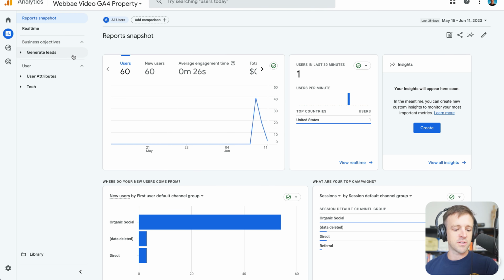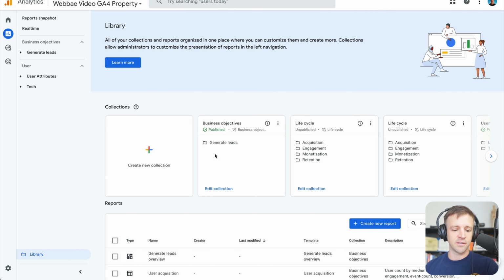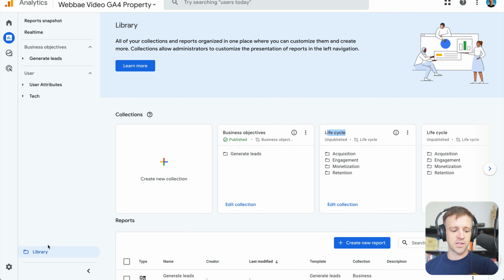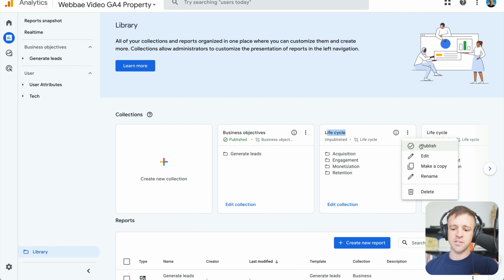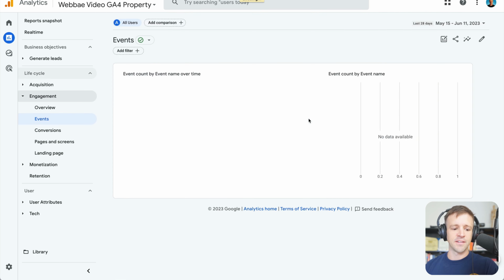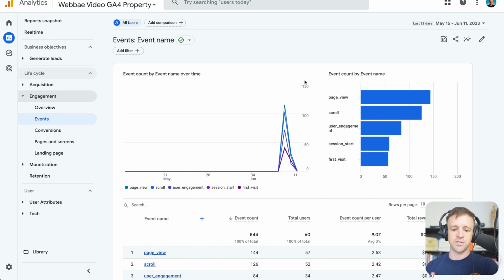Anyways, so I'm in the report snapshot, but the very first thing I wanna do is here in library, you wanna make sure you have these lifecycle reports. So I'm in the report section and then you click library and I'm just gonna click these three dots here and publish this report. I find this to have the best data. So then we'll click engagement and look at events. Now events are what we're really interested in because it shows user activity.